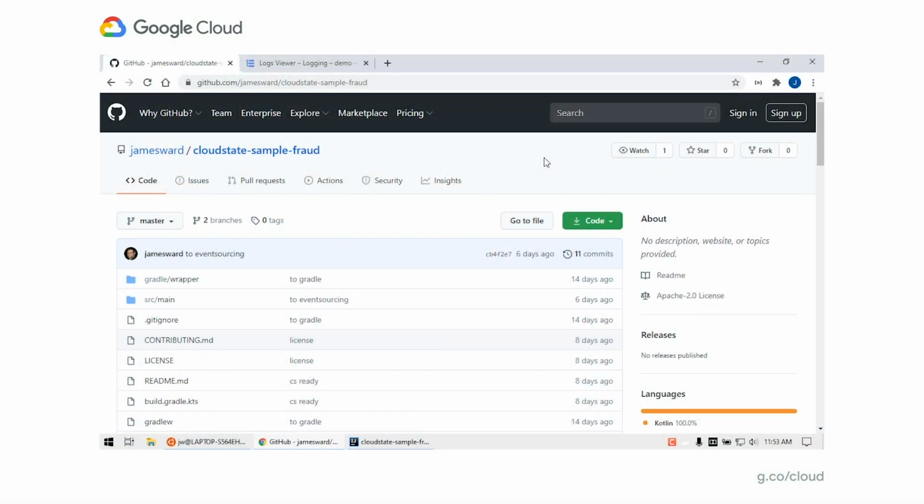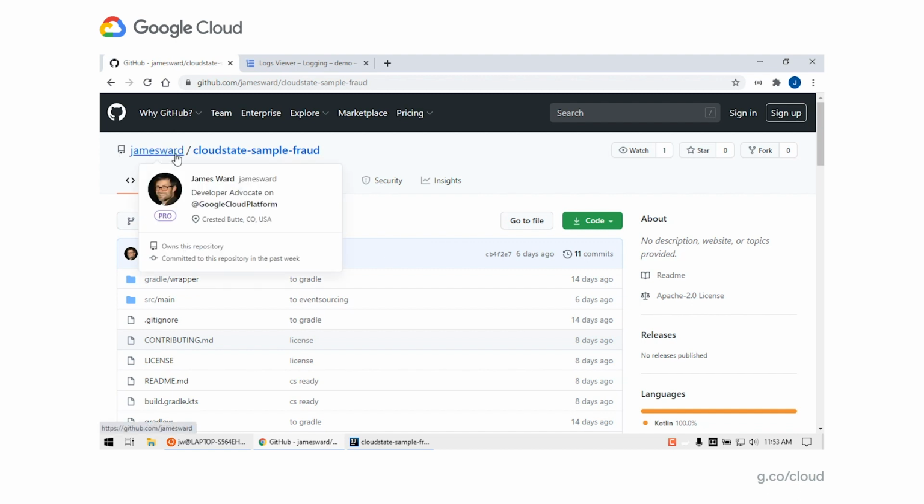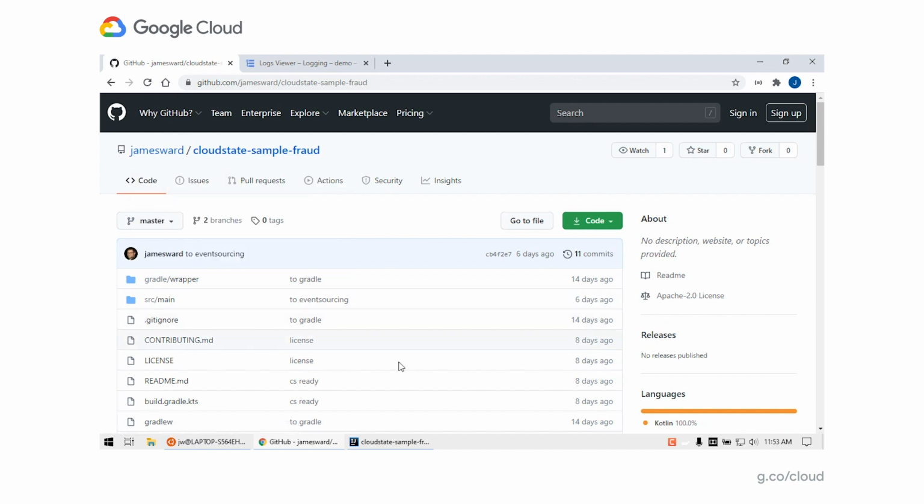Let's take a look at a CloudState Kotlin example that uses the Lightbend CloudState service to run this on the cloud. And you can find the source code on GitHub, James Ward, CloudState sample fraud.